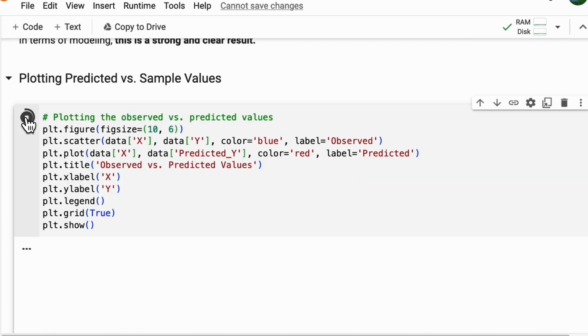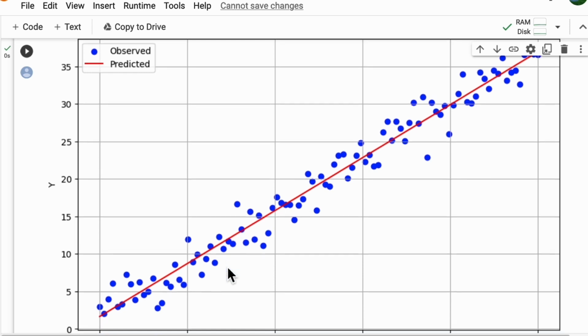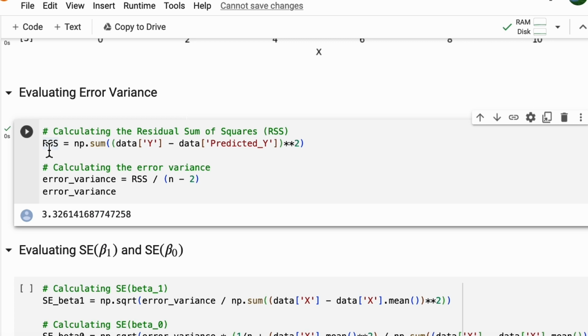When we plot the results, the blue dots are the samples and the red line is the prediction line. RSS, the residual sum of squares, is just the sum of the squared differences between the sample value and the predicted value. So that would give you RSS. And the error variance here is divided by n-2, which is the degrees of freedom in our case. And so the error variance is about this, okay?